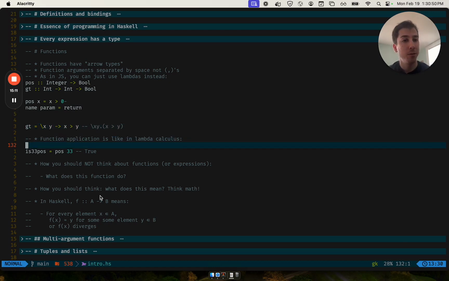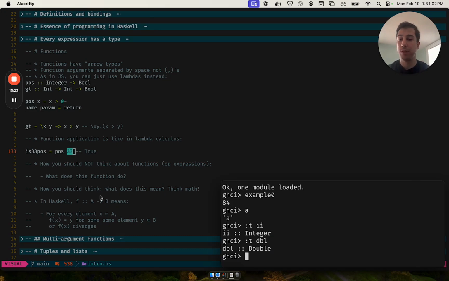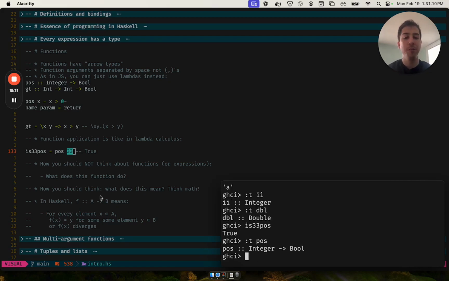Function application looks just like lambda calculus. So we just use a space to say, here's a function, here's its argument, what's the result? And we can actually look at this. We can say, is pos 33 has the result true? Similarly, we can look at the types of these functions. So the type of pos is integer to bool.